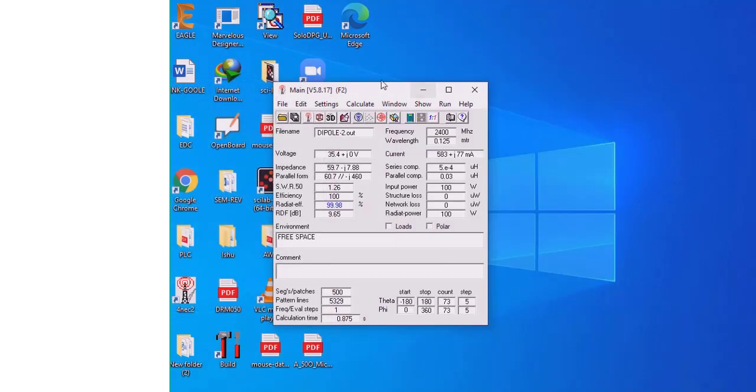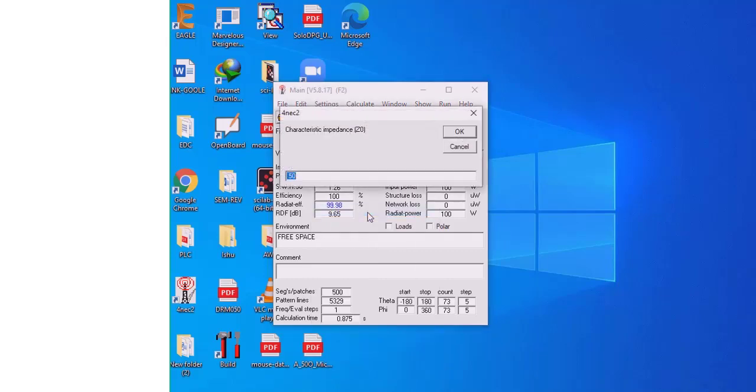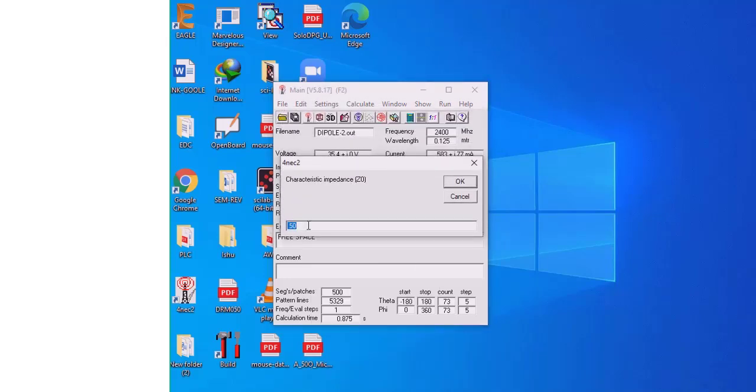This is the main window of the software. Before simulating any antenna, you have to set its reference impedance. So click on setting, select characteristic impedance. This characteristic impedance is the impedance given to a source which is used to excite the antenna. So here you can see that characteristic impedance chosen is 50 ohm. It means that the antenna will be analyzed with respect to 50 ohm.